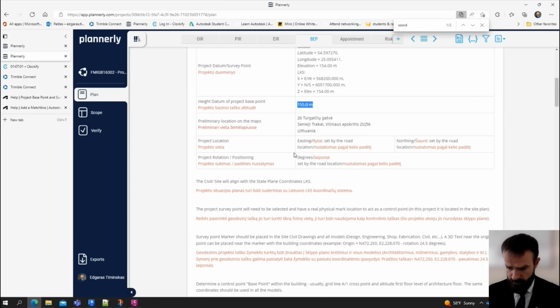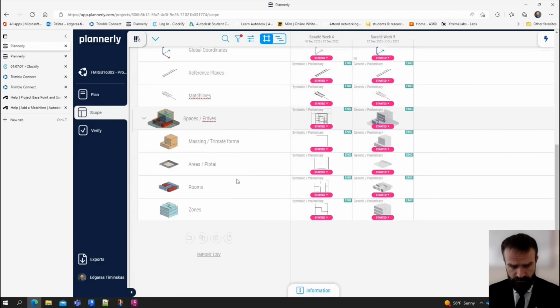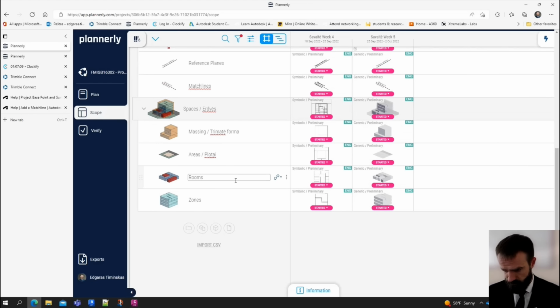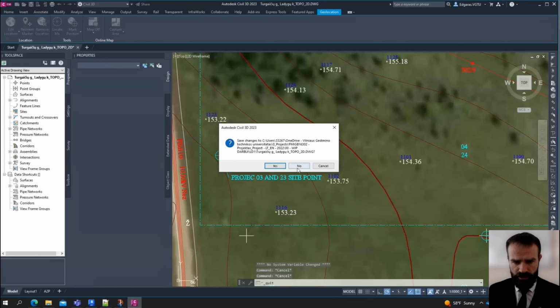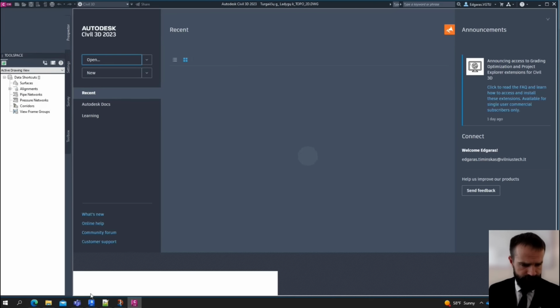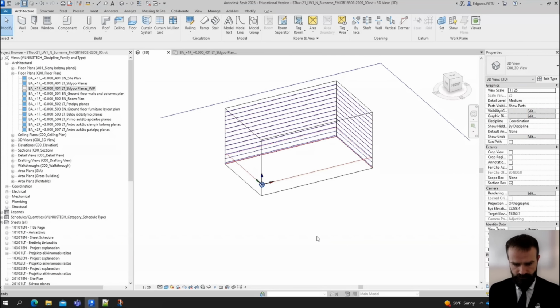Okay, so match lines, reference lines, okay. And next topic, more details on spaces, massing, areas, rooms, and zones. So now let's see how to create these objects in your project and what is the purpose of these objects. So now I will close Civil 3D, and I go back to the Revit application, save the progress.